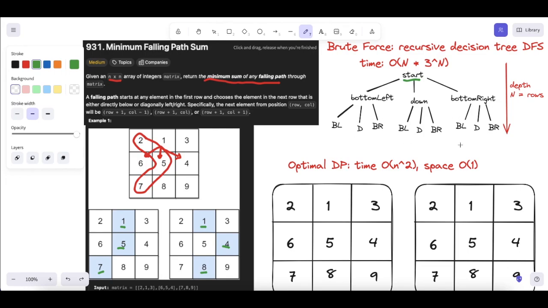Now we know that the depth of this tree would be equal to the number of rows, because we would have to make this decision for each cell for every row. And so because of this, if n is equal to the number of rows, our time complexity would be n times 3 to the n, because at each point we are making 3 decisions to go either to the bottom left, straight down, or to the bottom right.